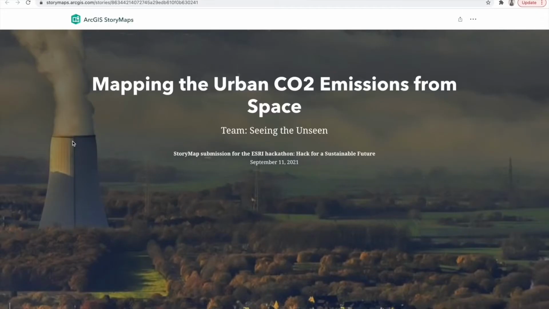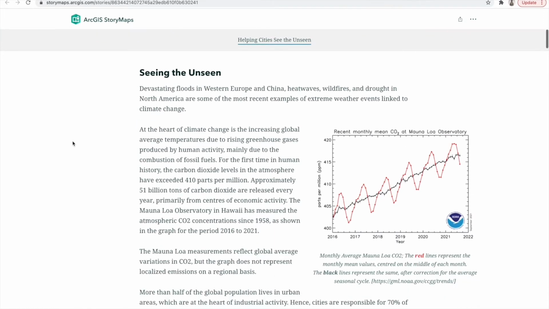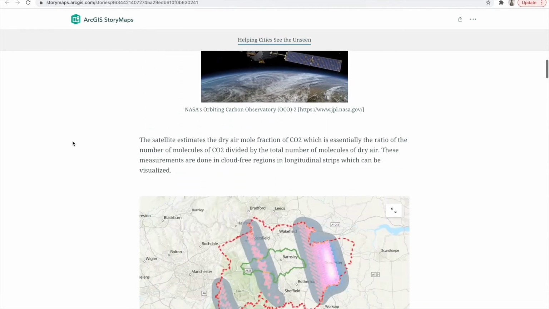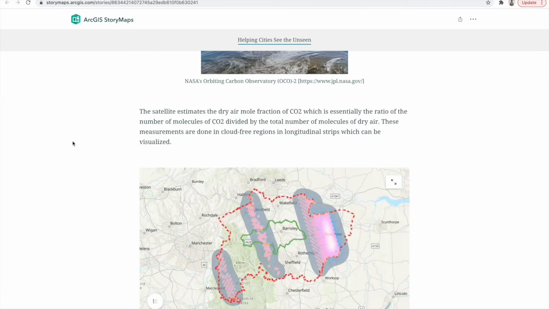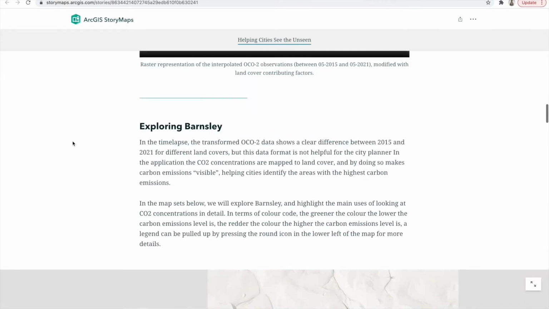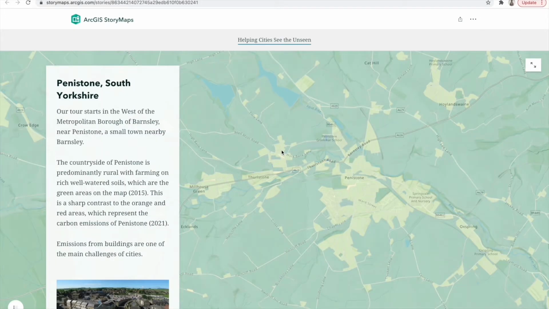So let's go through our story map titled Mapping the Urban CO2 Emissions from Space. We can scroll down and the introduction on carbon emissions along with how the data was collected and processed to create our application is described in detail. Then we can go to a section titled Exploring Barnsley. So our tour begins in the west of the metropolitan borough of Barnsley near Penistone, which is a small town close to Barnsley. This is a countryside region which is predominantly rural with farming on rich, well-watered soils.